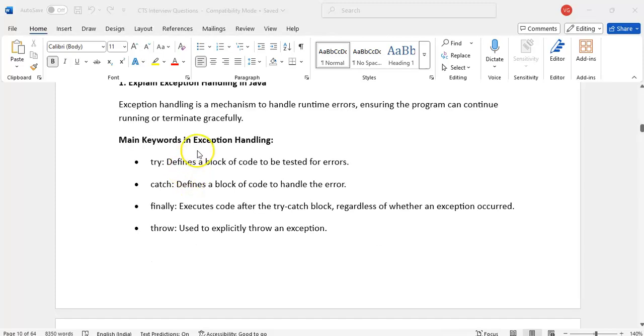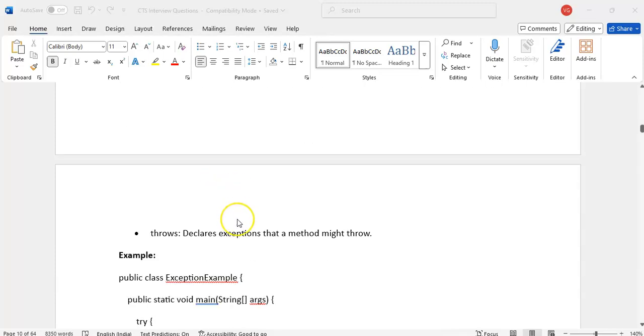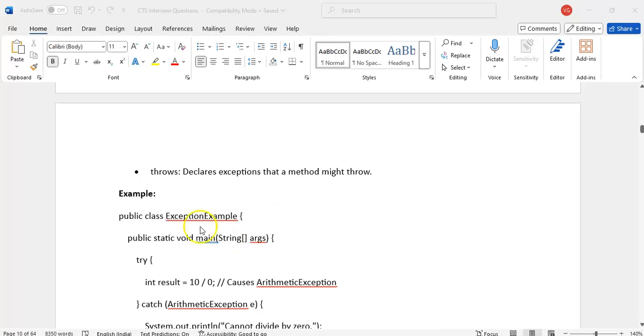The main keywords of exception handling are try, catch, finally, throw, throws. The try block is used to write the piece of code which may or may not throw an exception. The catch block is used to handle the exception whenever it occurs. The finally block will always execute, whether an exception occurs or not. The throw keyword is used to throw the exception. The throws keyword is used to intimate the caller function to handle the exception. That means we write it in the method declaration section.